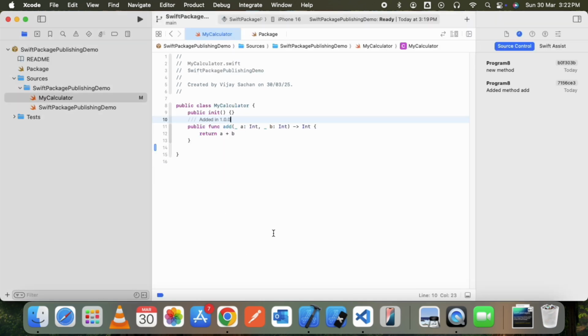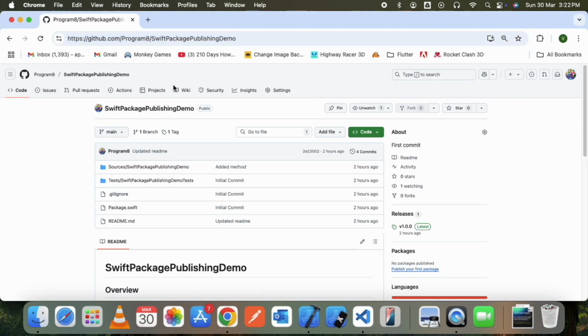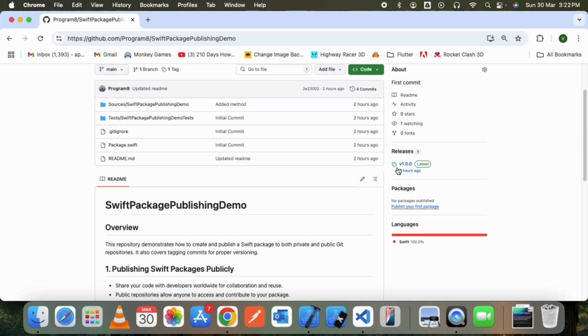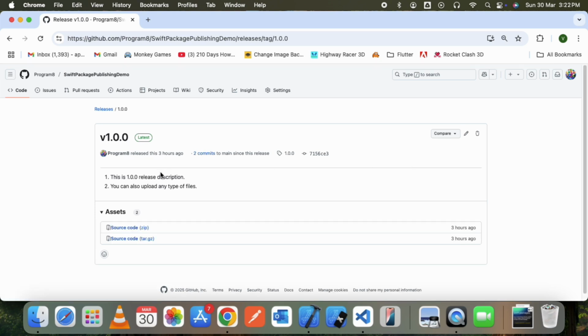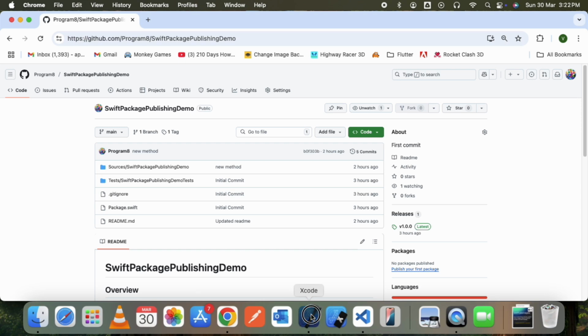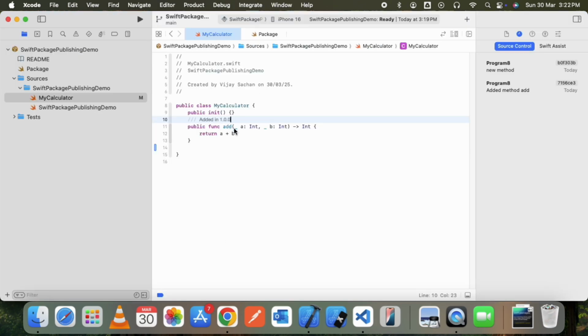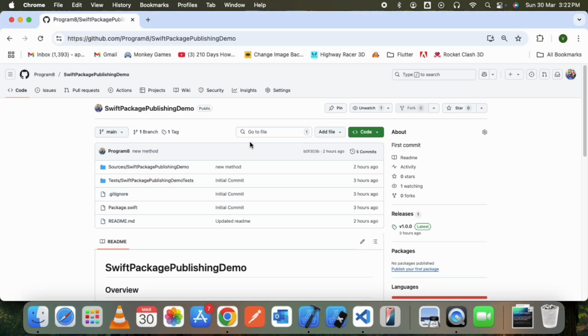Now one important thing is how to manage versions. This is the package, and we manage the versions from here. This is the first version and I have named it v1.0.0. And one more thing I will explain. Suppose we have made some changes to this code. Now these changes will be published as the next updated version.